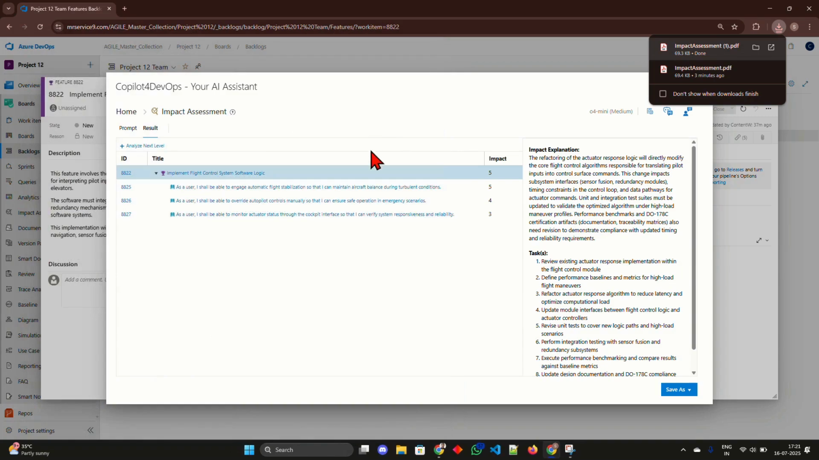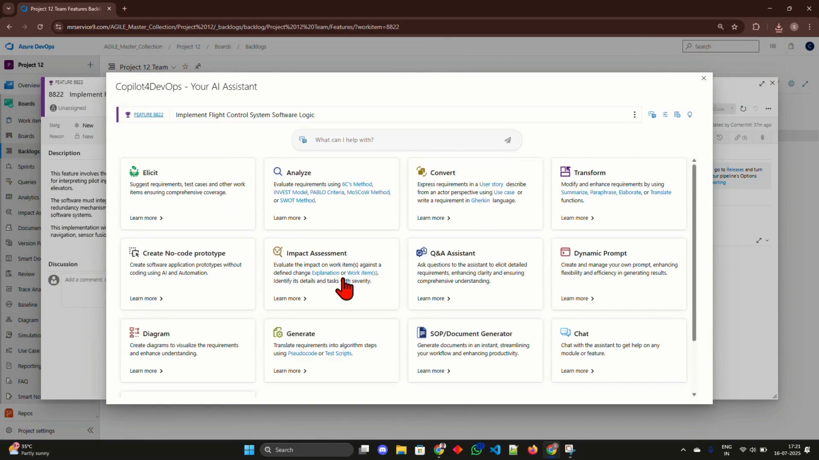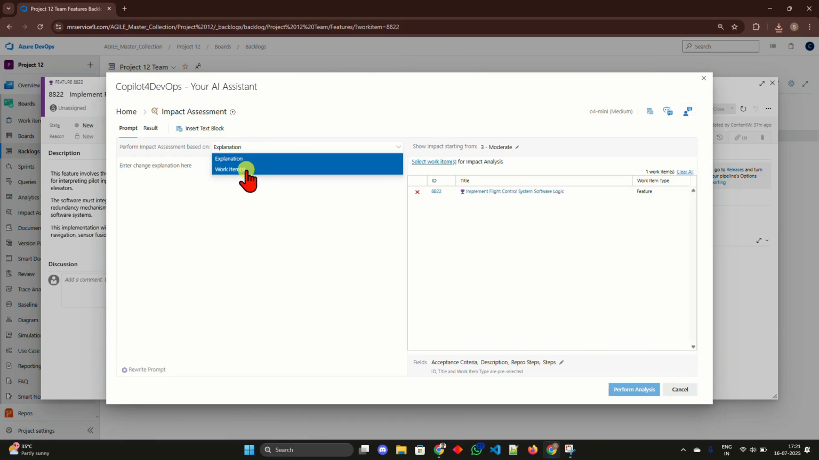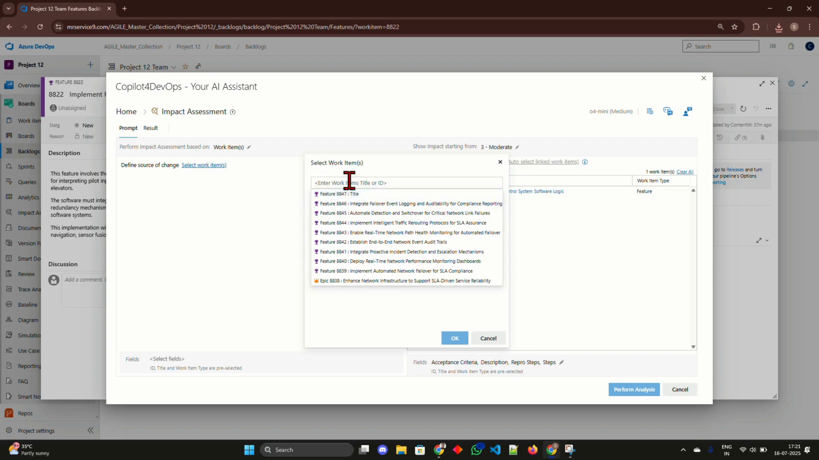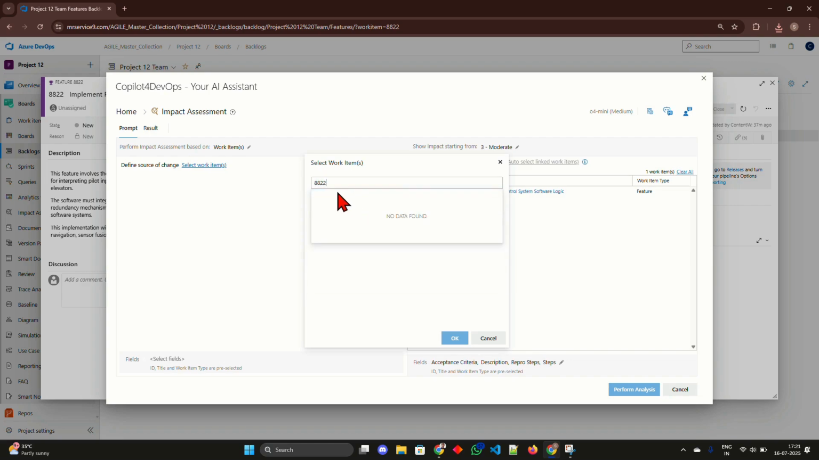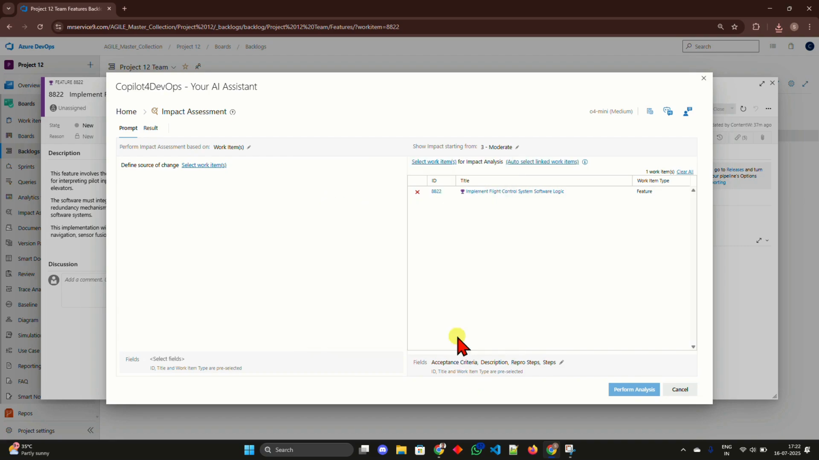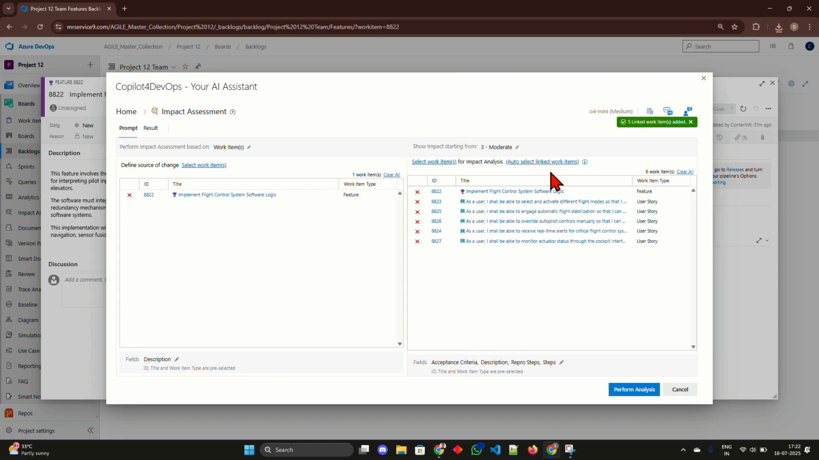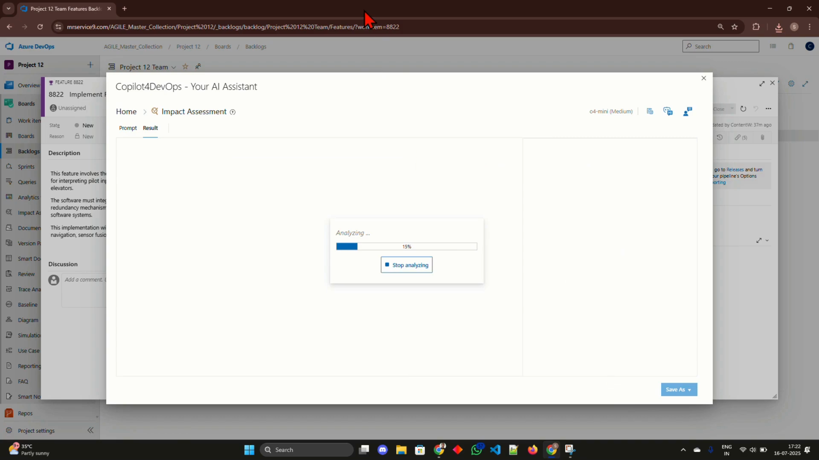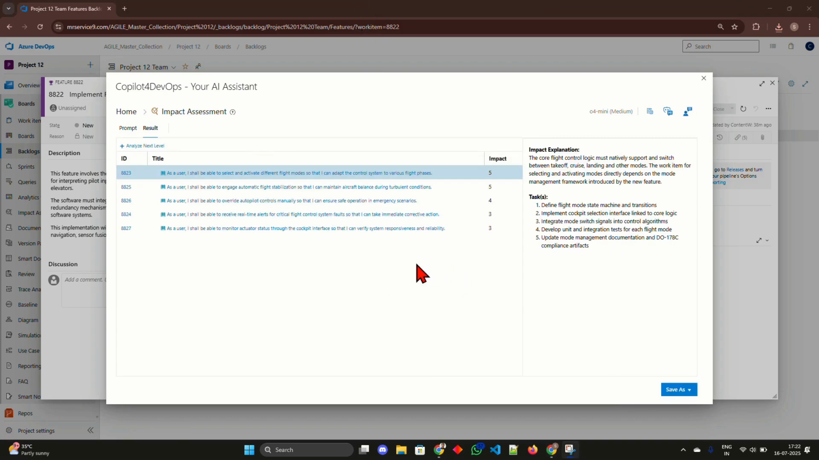Now let's look at the second method, which is analyzing the impact using a reference work item. On the left, we select the work item that represents the source of the change. Next, on the right-hand side, we use the Auto-Select Linked Work Item option to automatically bring in related items that might be affected by this change. Next, we click Perform Analysis. Copilot for DevOps runs the assessment and generates a detailed report showing how the change could impact the linked work items. We get clear explanations, impact levels, and suggested actions to manage the risks.